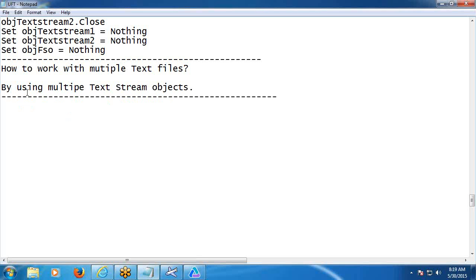Next, search operation is there. For search operation, regular expression object support is required. Just a minute.